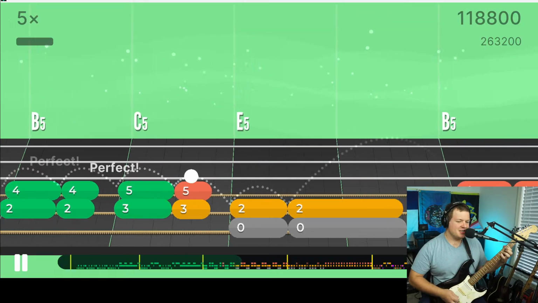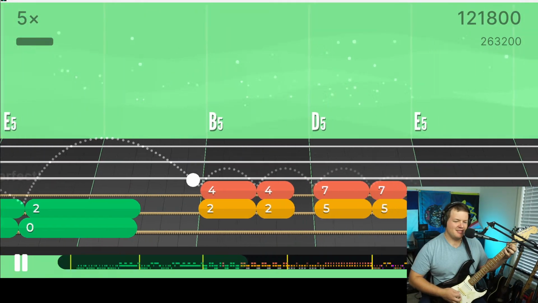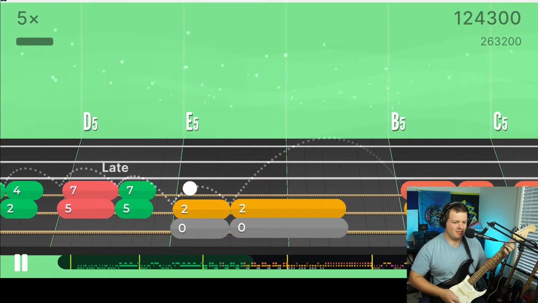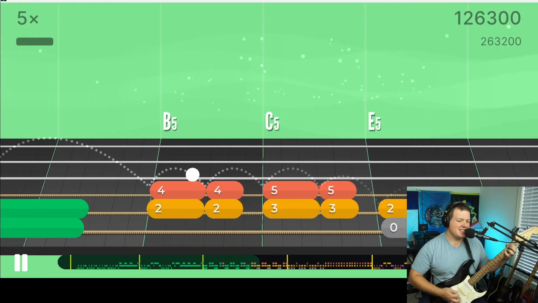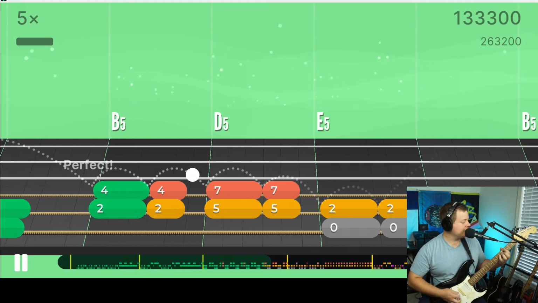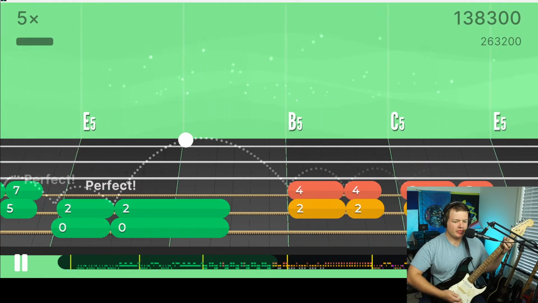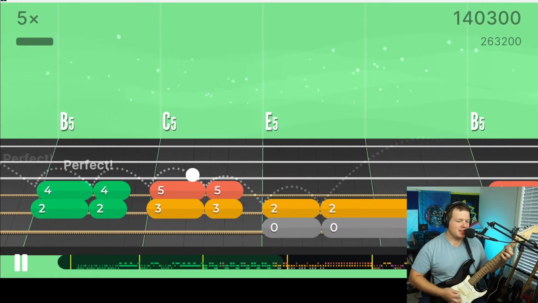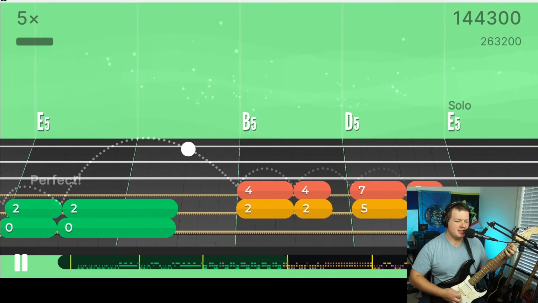I thought it was just gonna go to the 3 like that one. I did the same thing again. That's probably what I did before, and why I didn't get the gold stars the first time I played it.